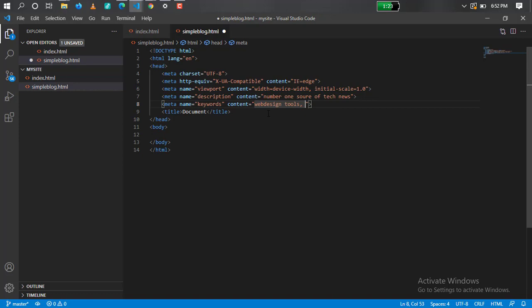You can write keywords like tech news, latest, HP devices, or whatever you are. I mean, you're just going to write all the stuff you are doing on your site, so that when people search, they'll at least be able to get your site. Device, just like that. You can have anything you want.